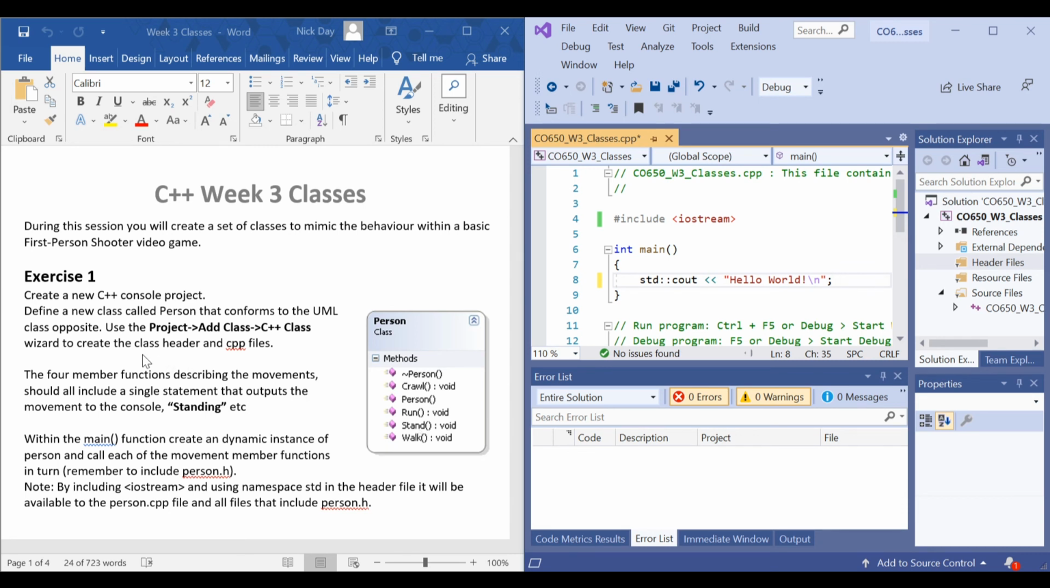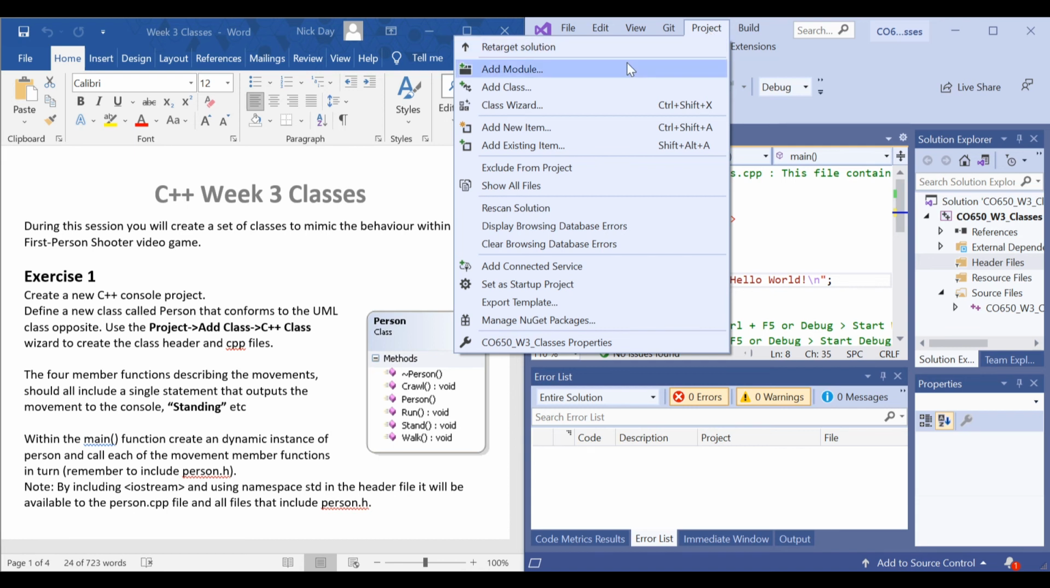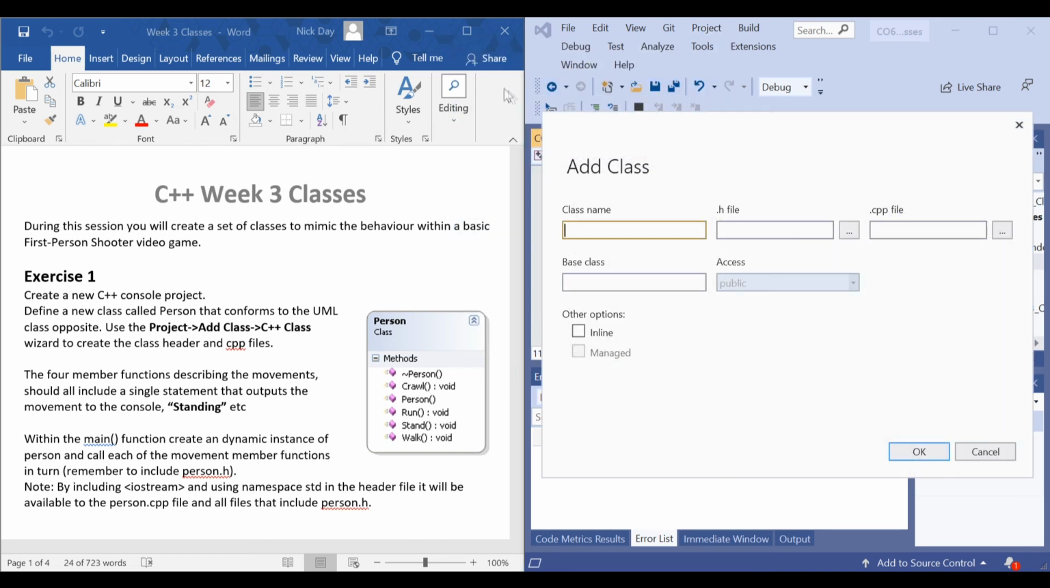Okay, and there's a number of different ways we can create classes in Visual Studio. If you go to the Project menu tab, you'll notice that we've got an Add Class option, also a Class Wizard option, and we've also got an Add New Item option, which can also add the header files and the CPP files. And this can also be done in the Class Wizard as well. So lots of different options, but maybe just to keep things simple for now, let's go with Add Class.